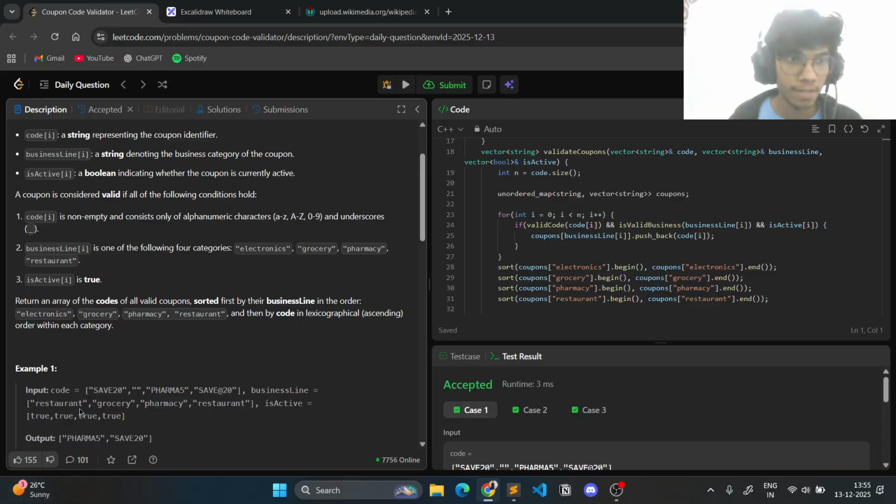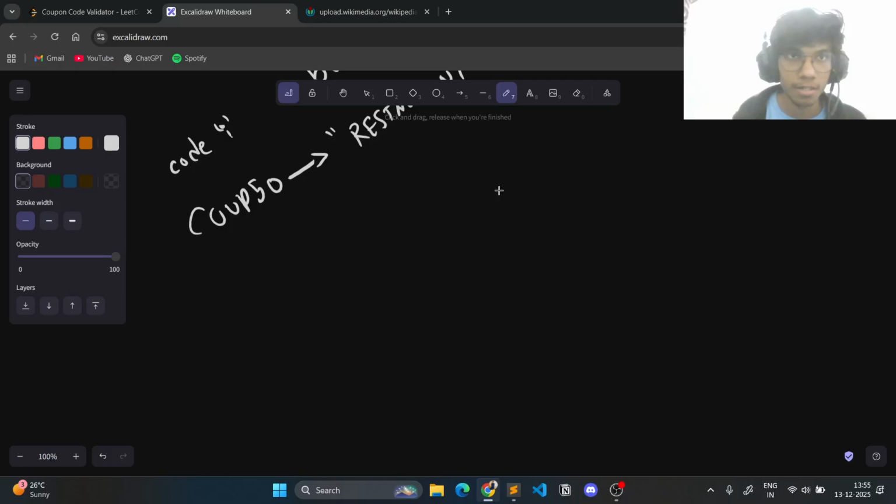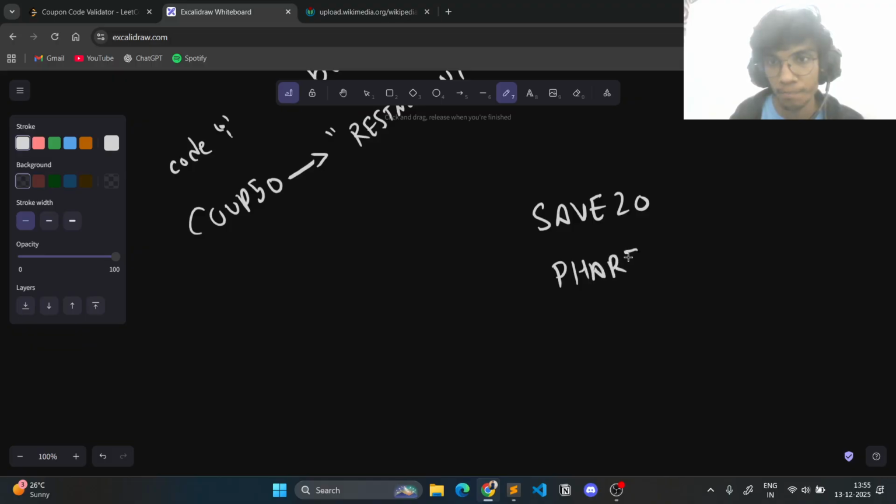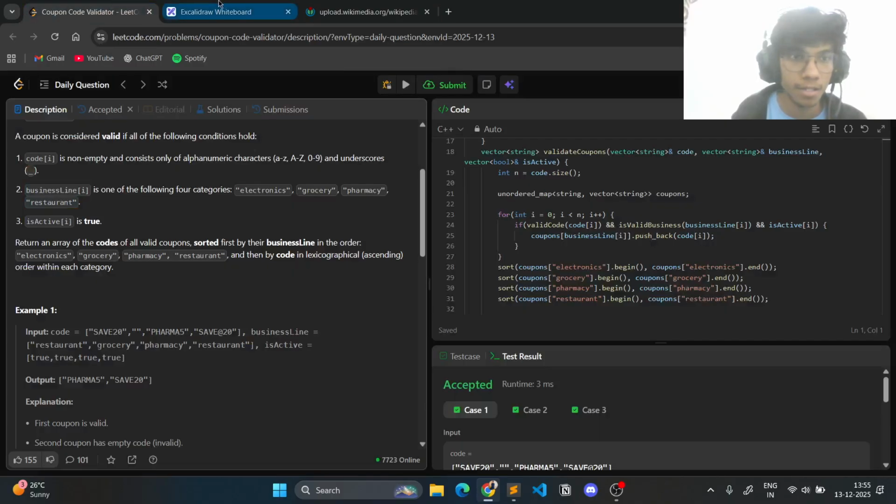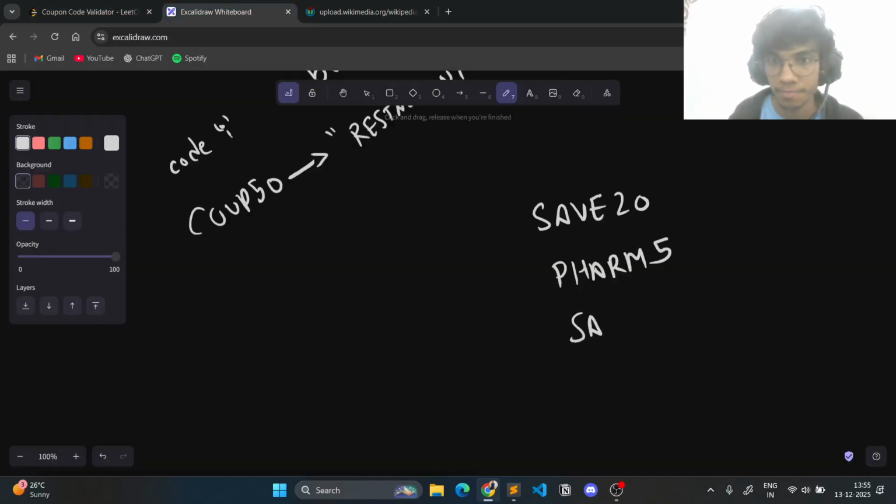So let's take this first example only. The first coupon code is SAVE20. The second coupon code is FARM5. The third code is SAVE@20.